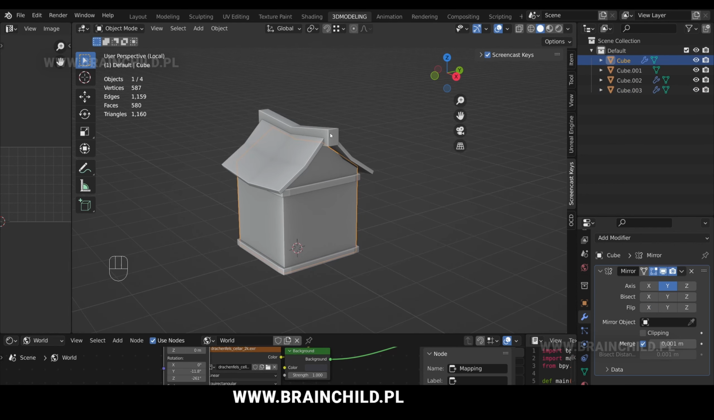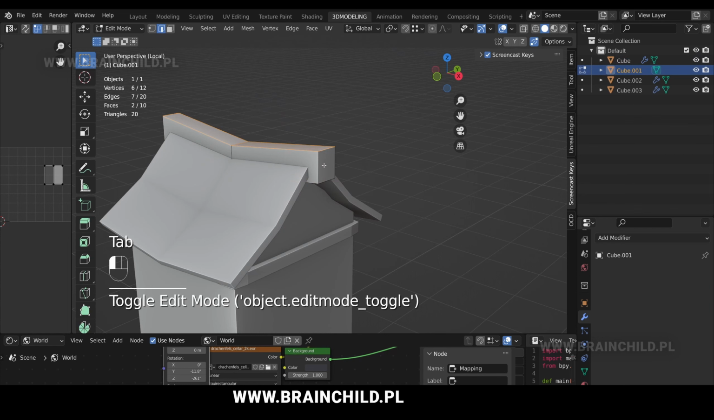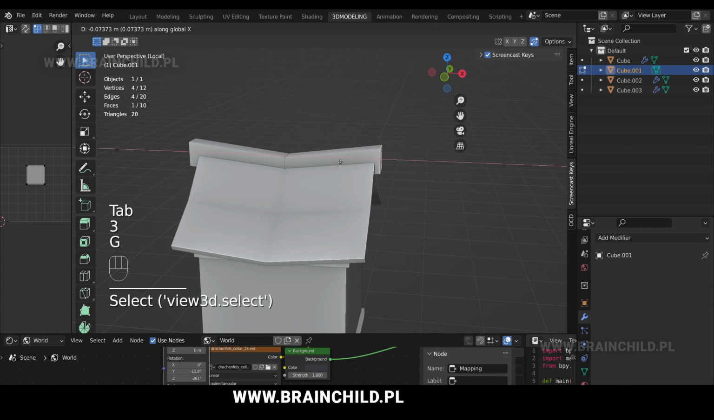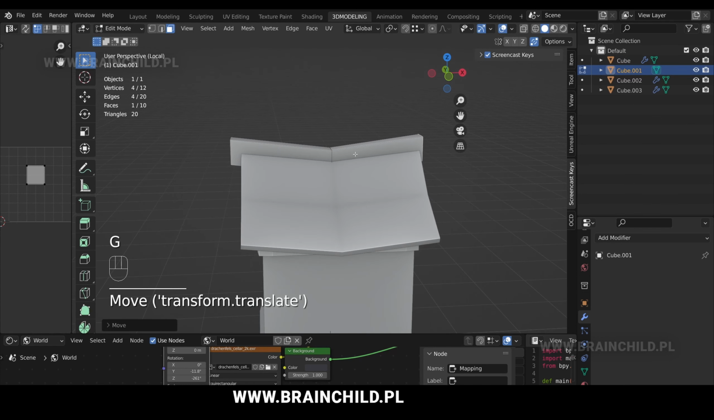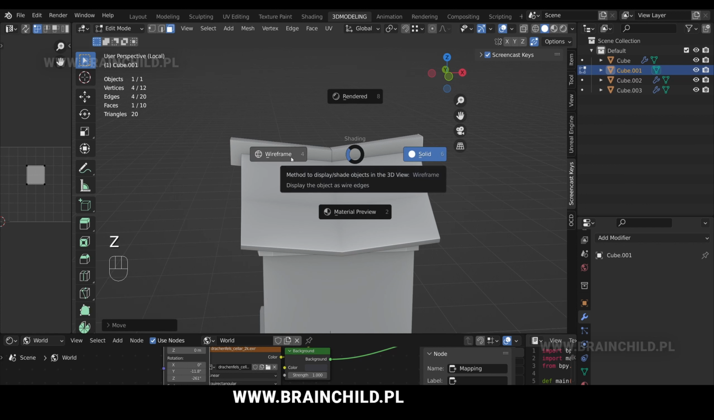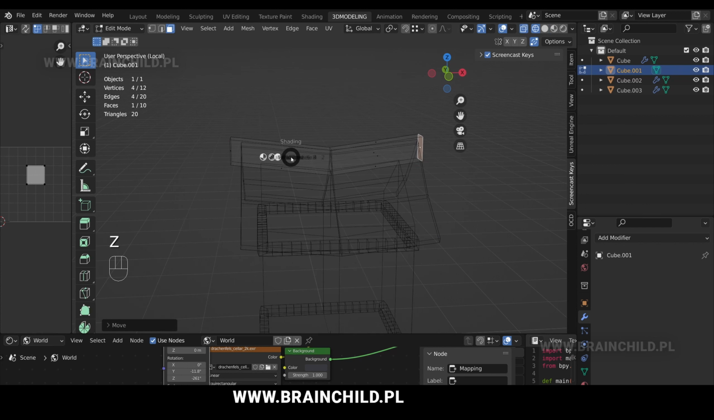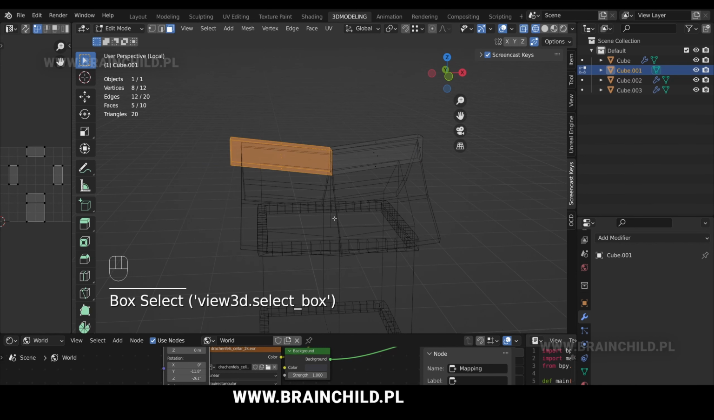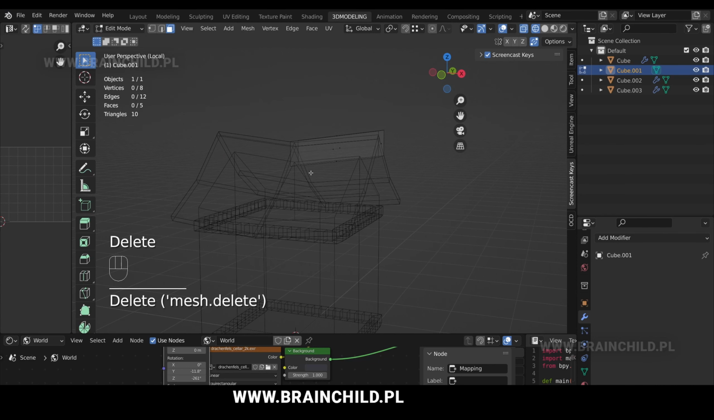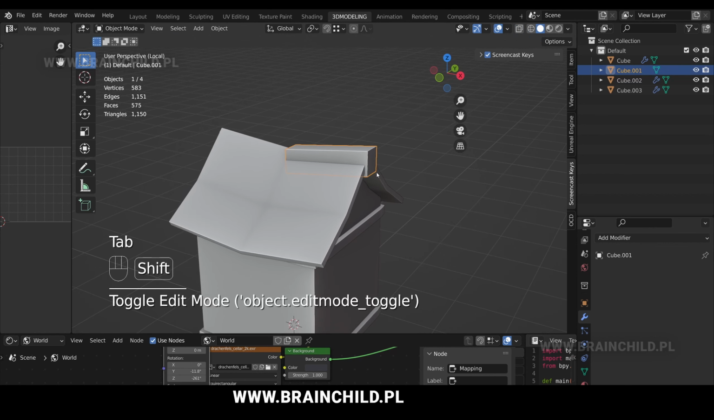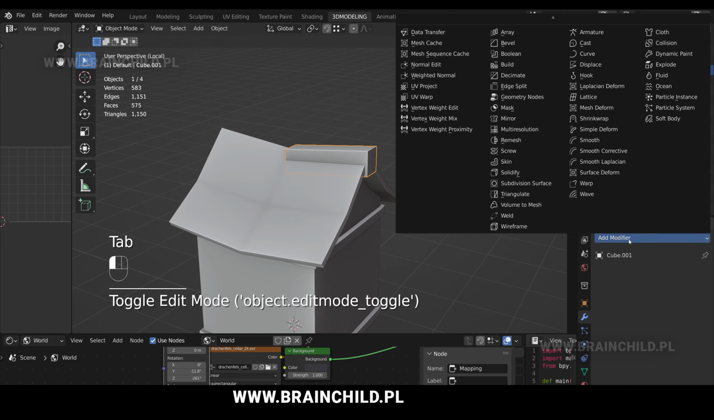Select the top plank, select the face, G and X to move on X, Z and wireframe mode, then in the wireframe mode remove the other half of the plank because we're gonna use a mirror modifier to mirror the plank. So now add a mirror modifier.